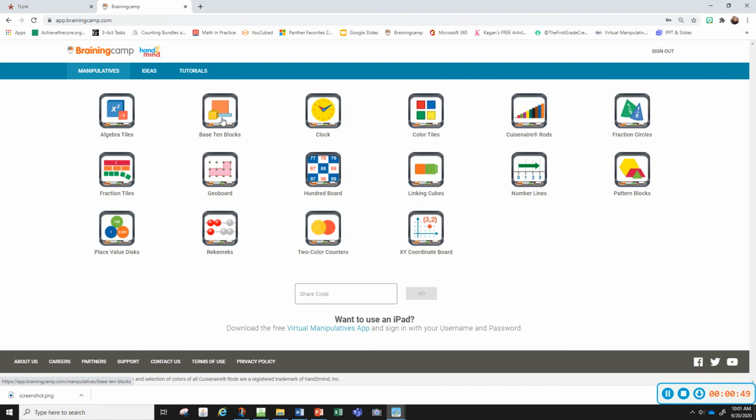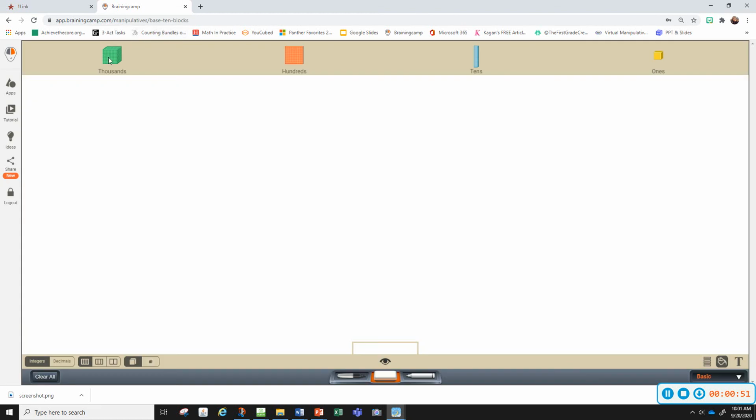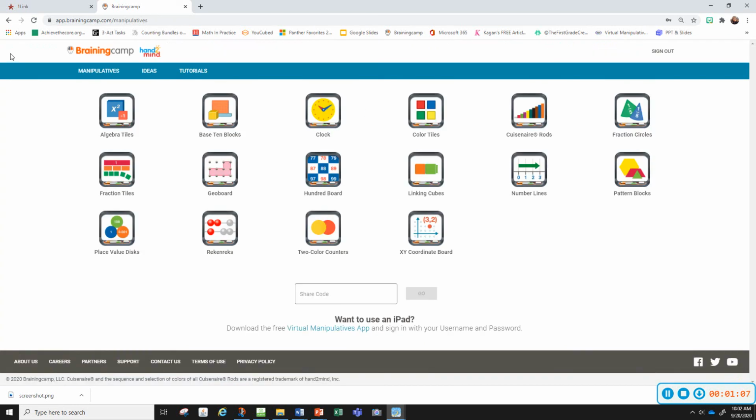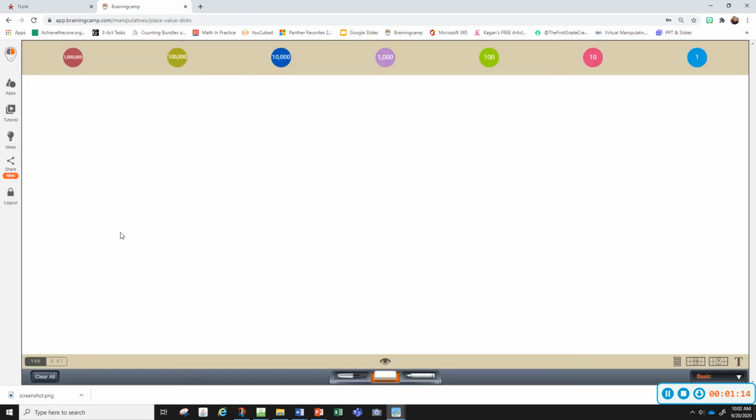And we usually go to the base 10 blocks, which I'm totally okay with you using. But today I want to share with you a new one. So we're going to go to the home page. So you want to select the brain right here. And I want to try the place value disk. All right, so I am going to move this over here.